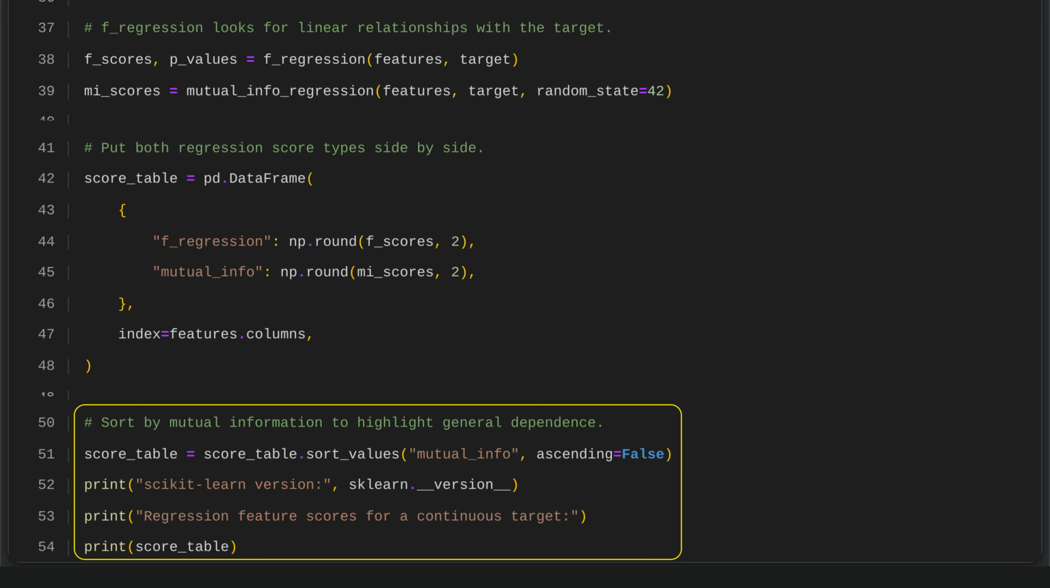The code ranks features by mutual information to show which ones have the strongest overall relationship with the target. It also reports the Scikit-Learn version for reproducibility, then prints both F-regression and mutual information scores, so linear and nonlinear feature relationships can be compared.